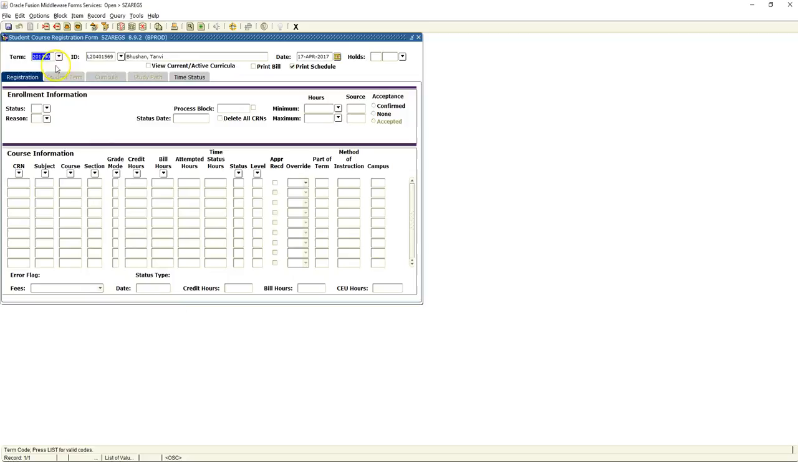You're going to be directed to put in the term. So the current student that I'm working on is registering for the summer in 2017. So there's my calendar year, and my summer extension is 60. There's a cheat sheet for this, and I think we talked about it in a previous video. And then I'm going to put in the student's L number.